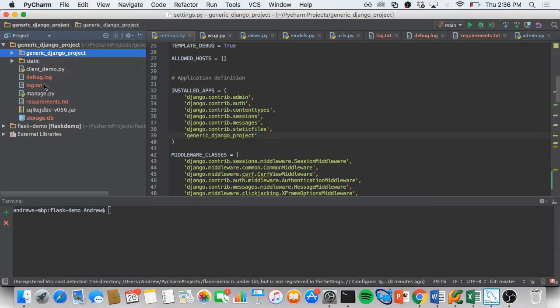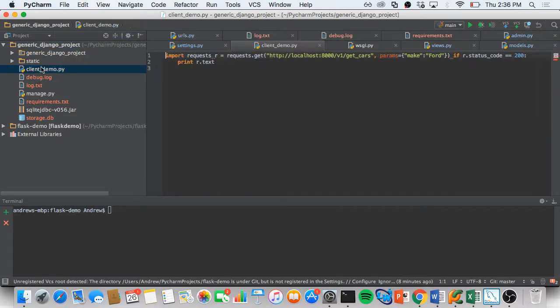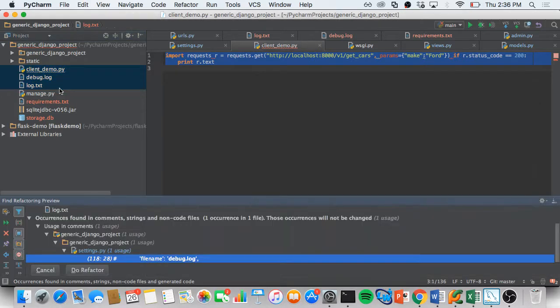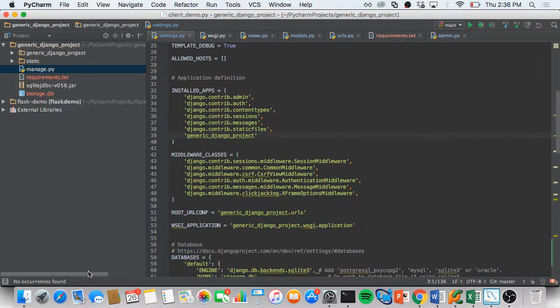If we ignore these other files here, that client demo is just, I don't remember what that is. So we're just gonna delete these. Yeah, I don't care.